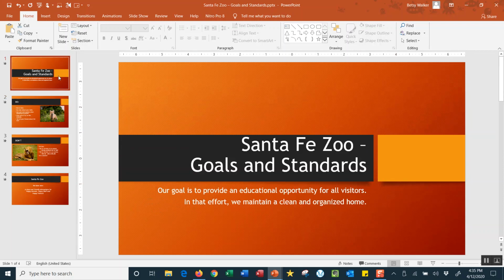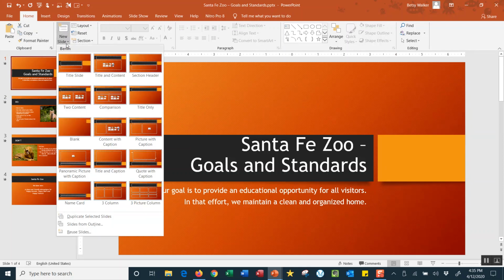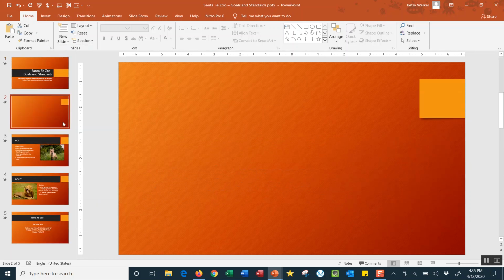For now, I would like to work on a blank slide so we have plenty of room to do what we want to do. So here on the Home tab, I will click the New Slide button and I'll click on the Blank Slide option. And now we have inserted a new blank slide into our slideshow.